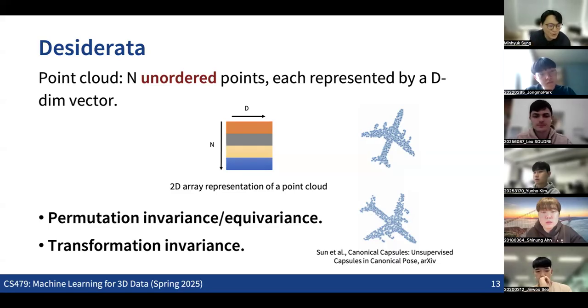So these are the two key things we want to achieve in the design of the neural network: how we can make the neural network give the consistently same output, whatever the order of the points, and also the same output for whatever transformation we apply to the given point cloud. So these are the two key things. Is it clear?